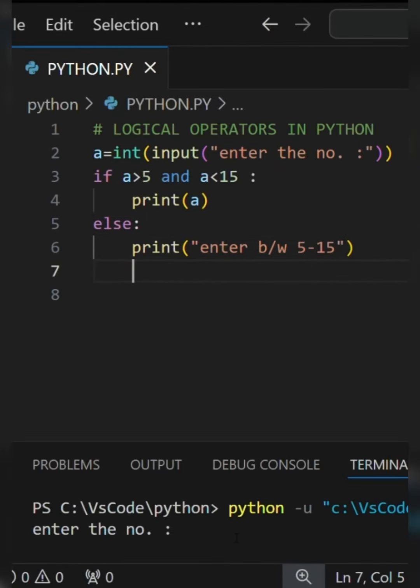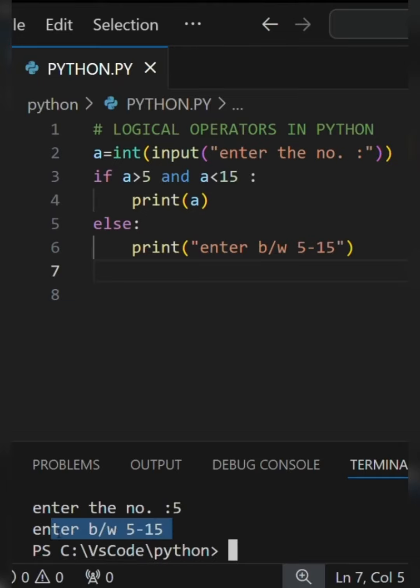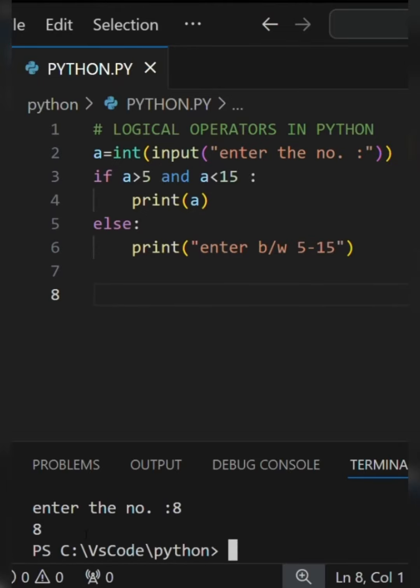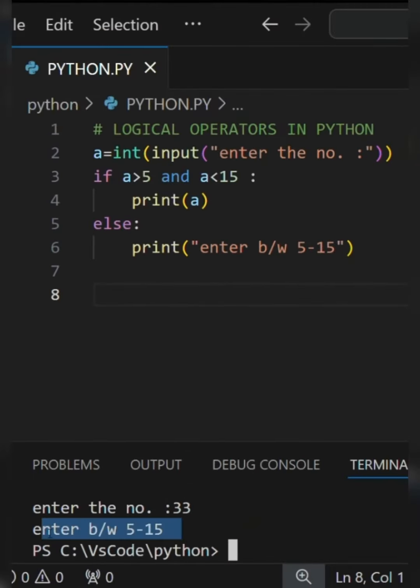When I run the code, it asks me to enter the number. Then I write 5 at the terminal, and it shows me to enter a number between 5 to 15. Same for other numbers. When I add a valid number, that is 8, it is printed on the terminal.